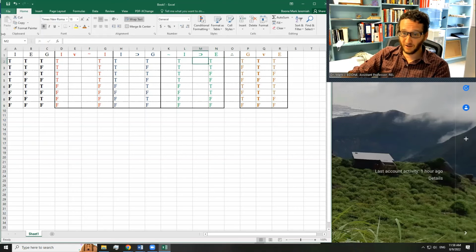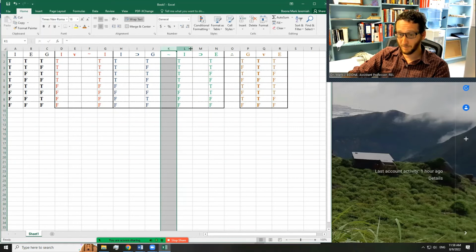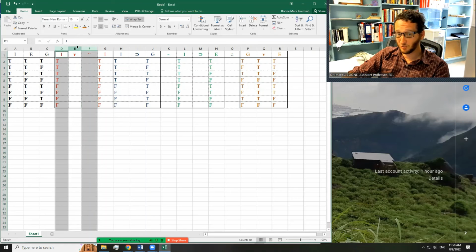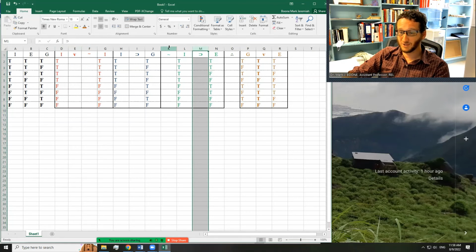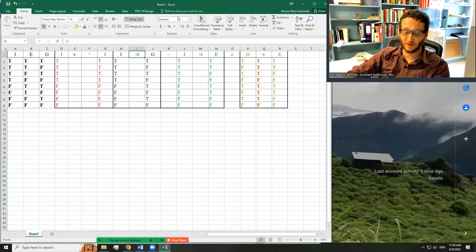This one you're not ready to fill in because it's going to operate on this column. And this one you're not ready to fill in because it's going to operate on these two columns to its immediate left and its immediate right. This one operates on two statements to its immediate left and its immediate right, which means these columns. This one you're ready to fill in.